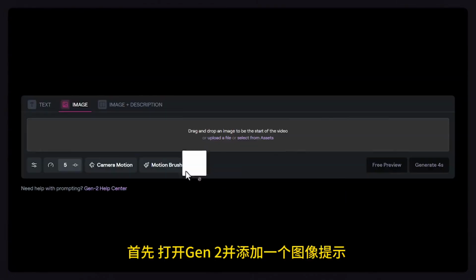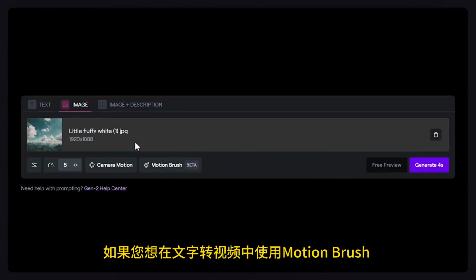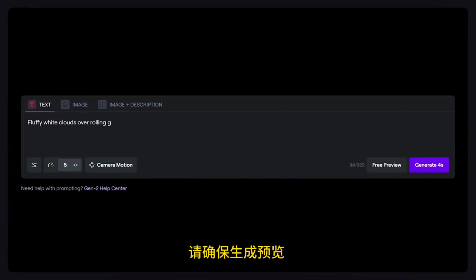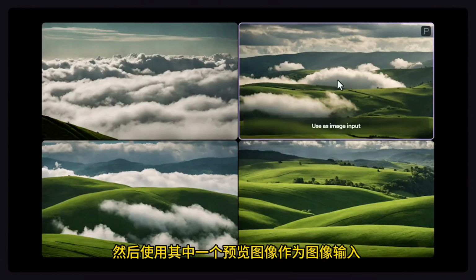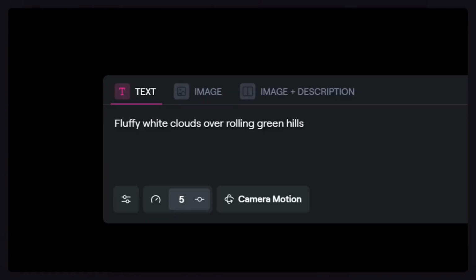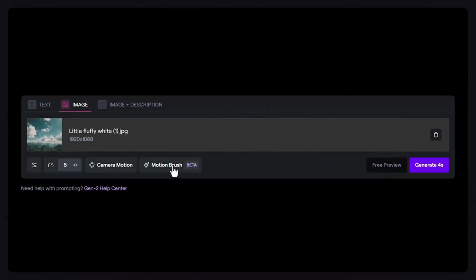Start by opening Gen-2 and adding an image prompt. If you want to use Motion Brush with text to video, make sure you generate previews, then use one of the preview images as the image input. And once you have your image, click on the Motion Brush tool.